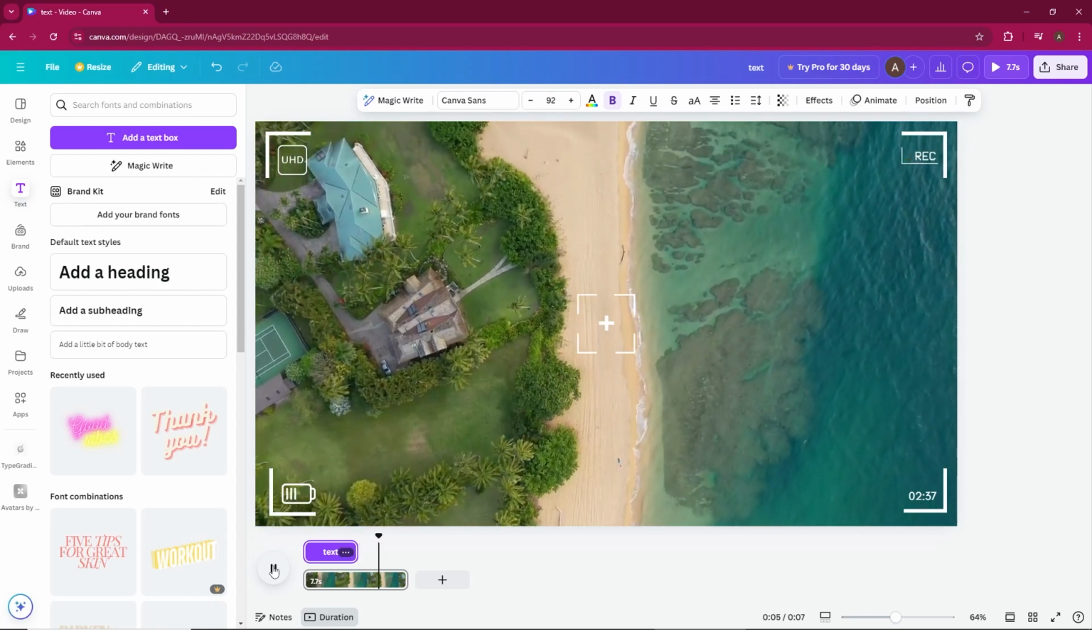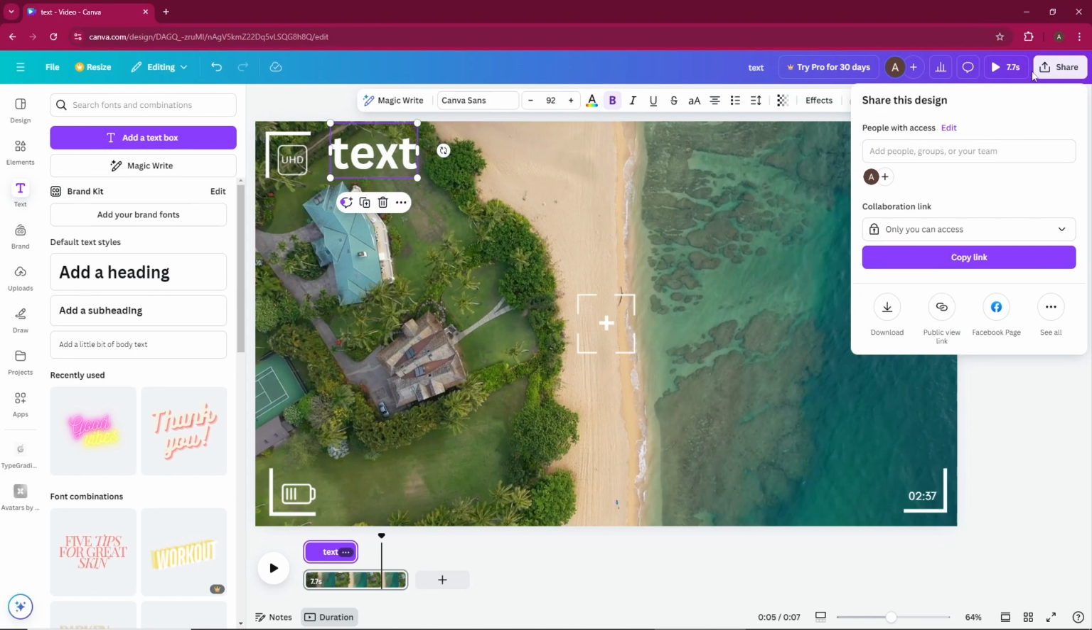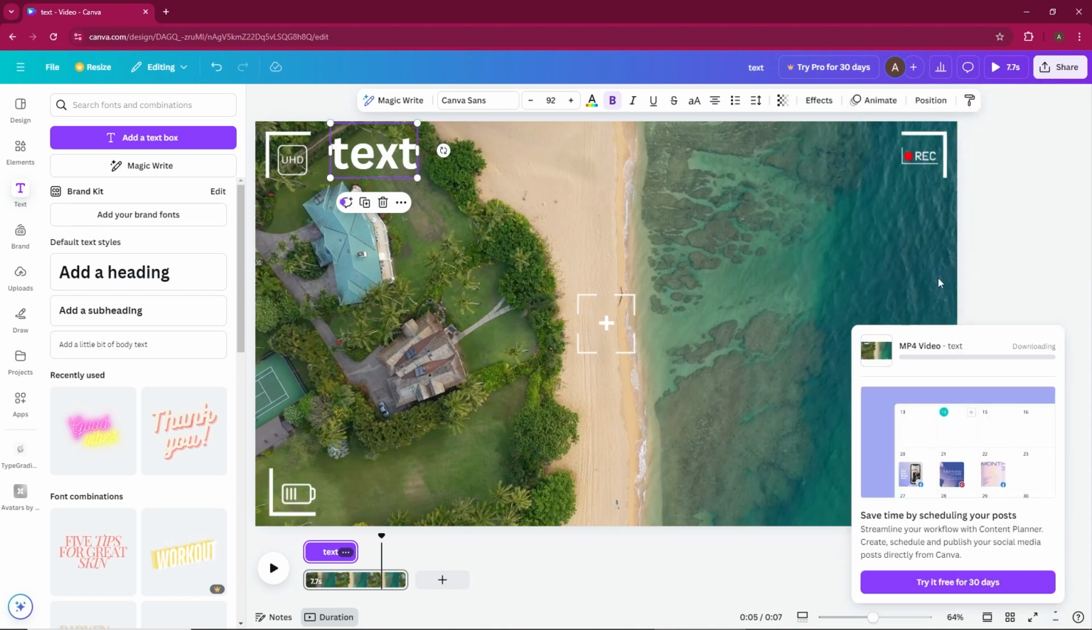For example, if you only want the text to appear for the first 3 seconds, drag the layer accordingly. Now, when you play the video, the text will disappear after 3 seconds, just as we set it. Once you've adjusted the text to your liking, simply click Download to export your video. And that's it. Now you know how to easily adjust text duration in Canva's video projects.